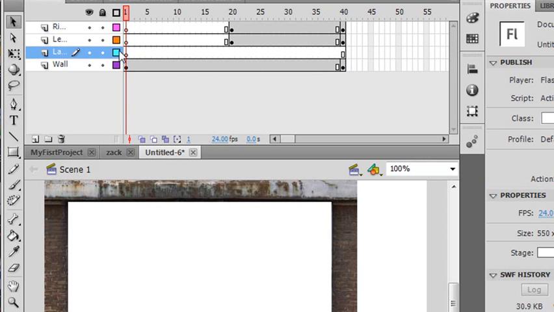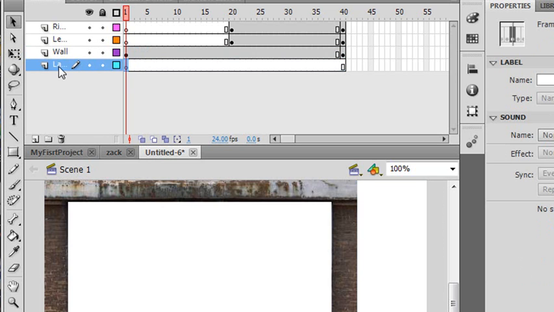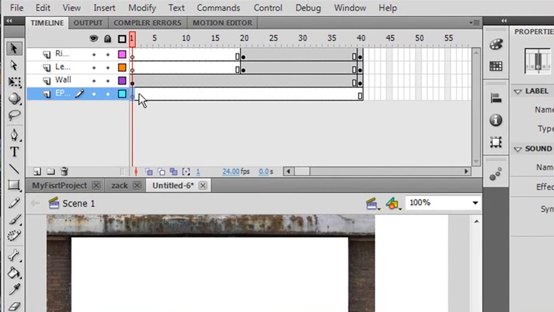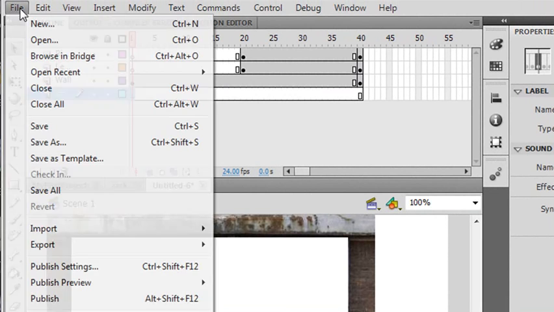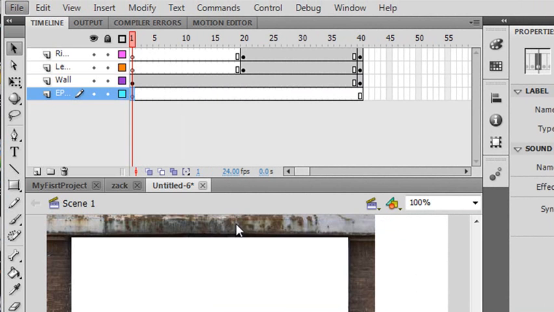Let's make a layer. It's not where I want it to be, so I'll just shift this up, right up. And I'm going to put an elephant here. So I'll put elephant. All right, I'm not a good speller. Name my layer. So I want to do what? Import an elephant? So let's go ahead and go to File. I'm going to import to stage because it's going to import where I have my pointer. I have my pointer on that frame right there. Let's go ahead and import an elephant.